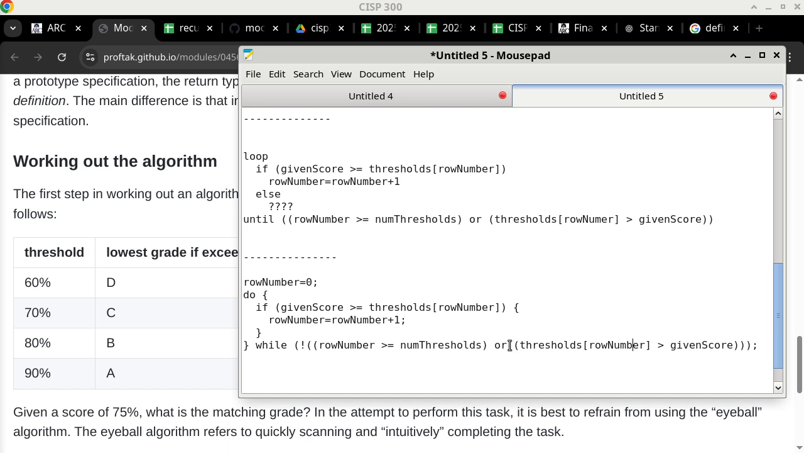So I was confusing myself. The code actually does work. And an OR, by the way, is a double bar. Okay, so when we get out of the loop, all we need to do is to return row number because that is the equivalent GPA in this case.